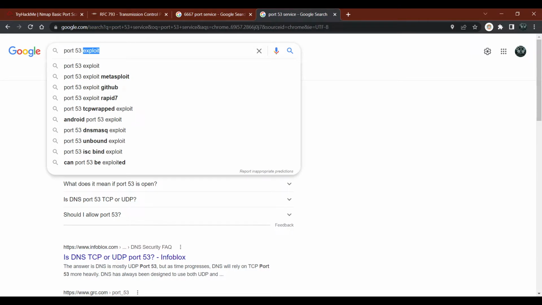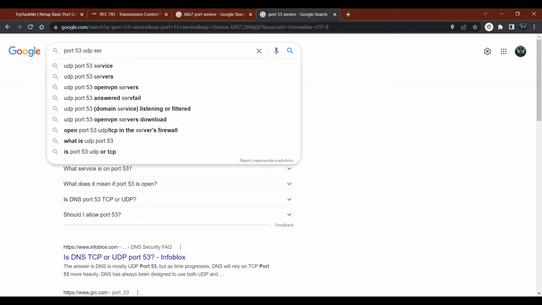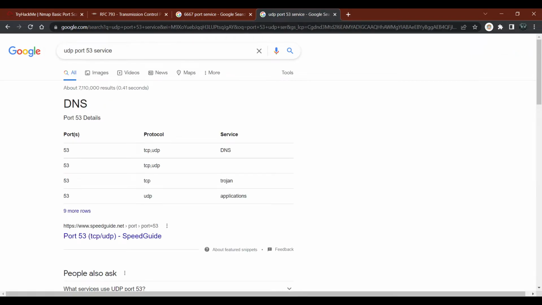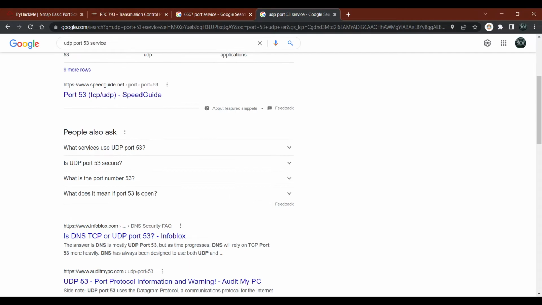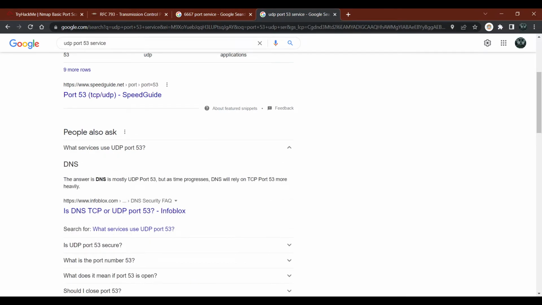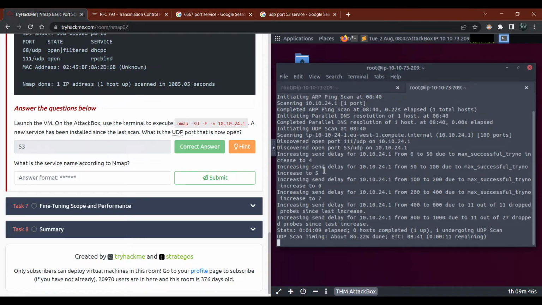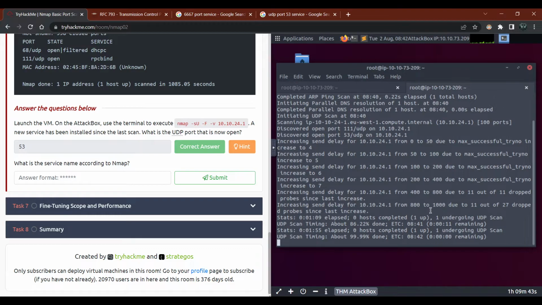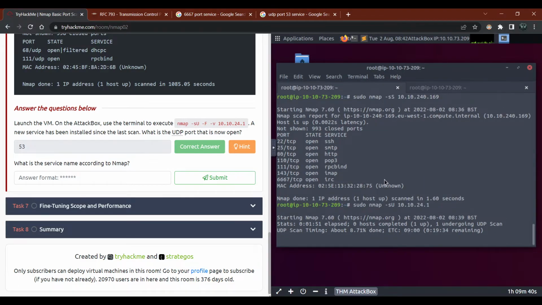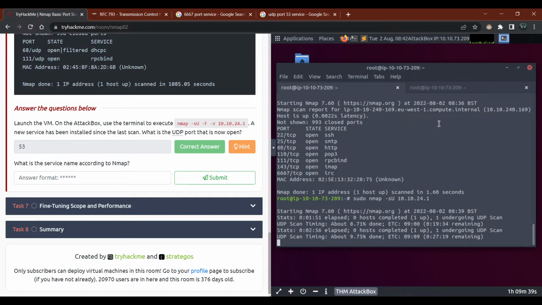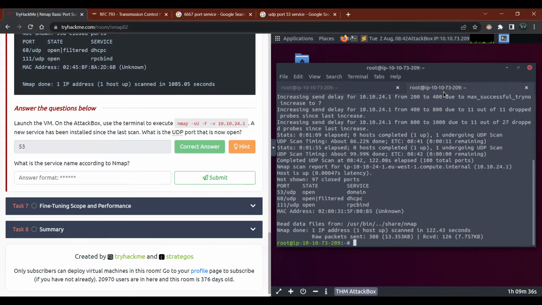Port 53 UDP service. DNS is a UDP protocol, but let's see what we get here. It's 99.99% complete. Let's see what we get here.